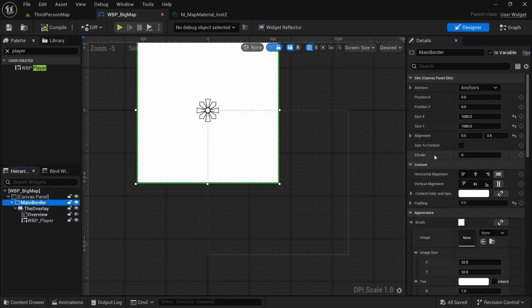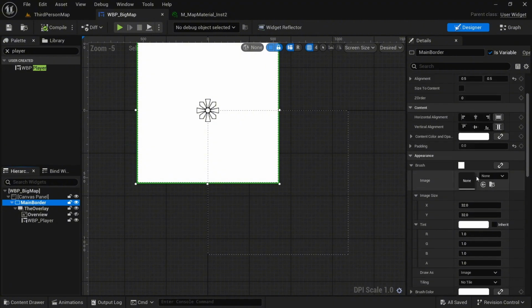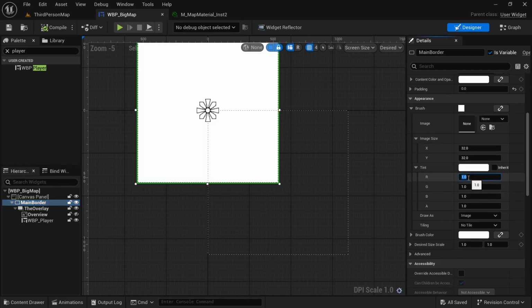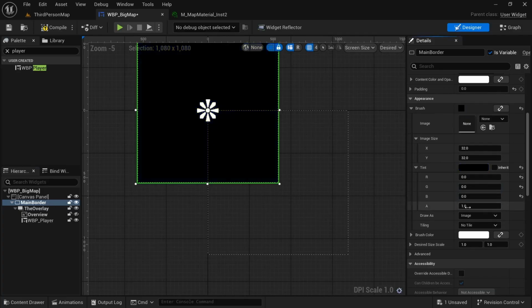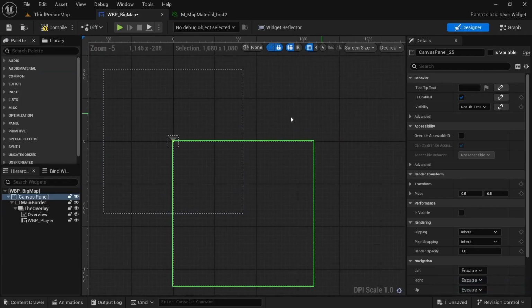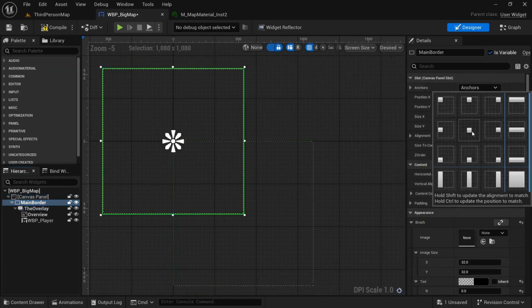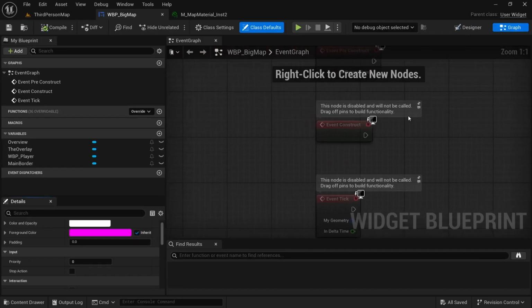Main border. I think I will make that color with no color, like 0 on RGB and A. So it will look transparent like this. Compile and save. Now the overlay, and make it like in here, adjust it. Now go to the graph.